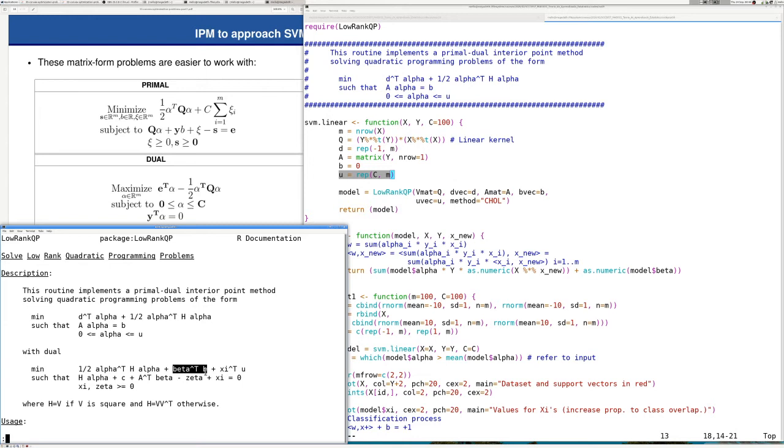So there's no problem. We have the constraints: Q alpha is H alpha, plus some A transpose beta, that's y transpose b. So beta is of course this b for us. This plus c is this guy.